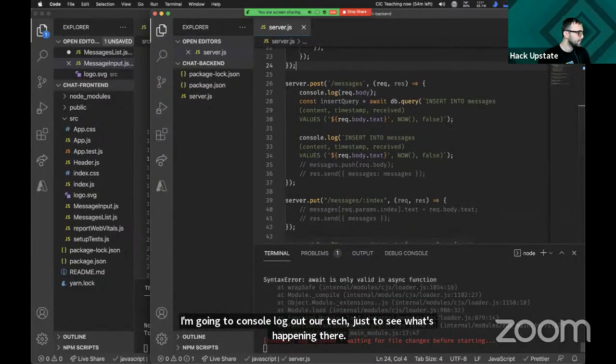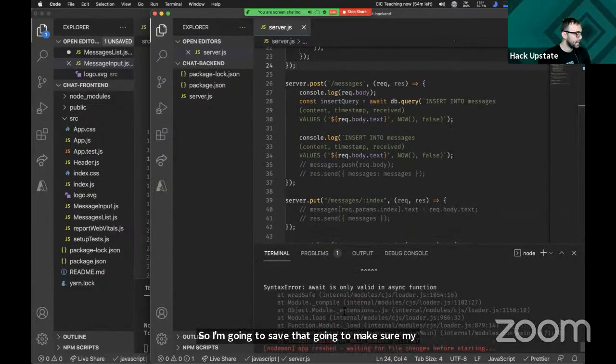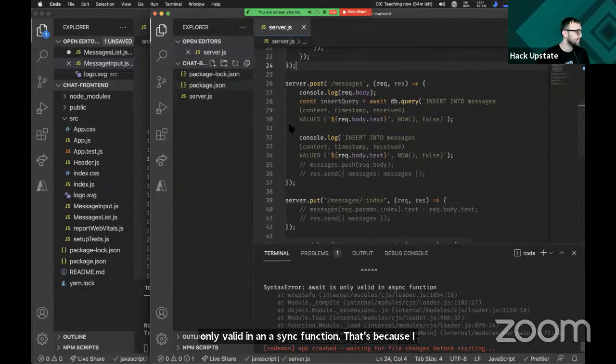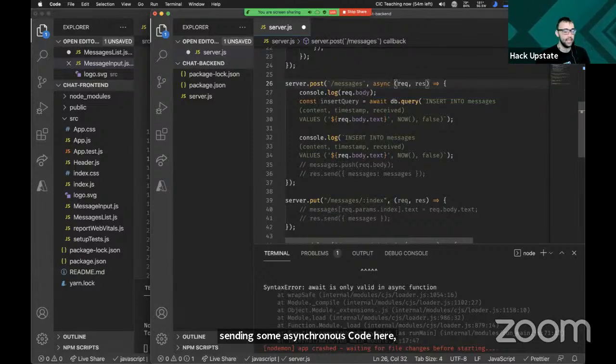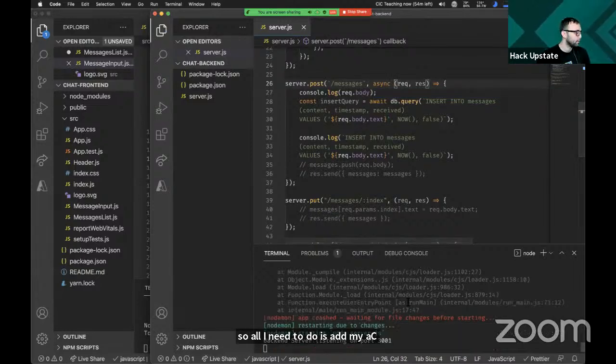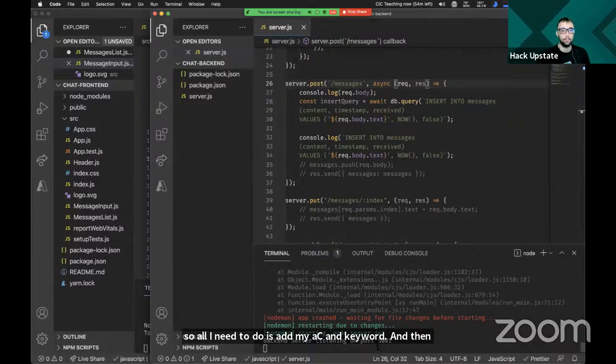I'm going to make sure my server reboots, and it's yelling at me. It's saying await is only valid in an async function. That's because I didn't give Express a heads up. Hey, we're going to be sending some asynchronous code here. So all I need to do is add my async keyword, and then my server should boot up fine, no problem. Okay, so I'm going to come over to my front end.